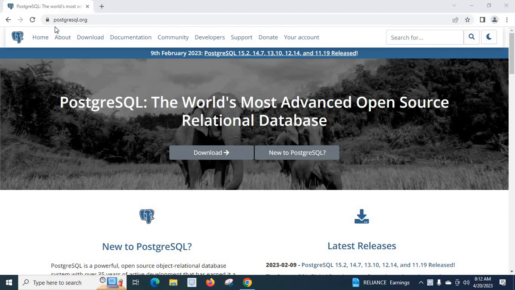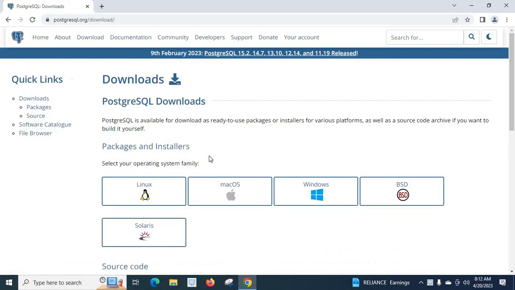Type www.postgresql.org in the URL section. Then you will get this website. Click on this download button. We will get this page.